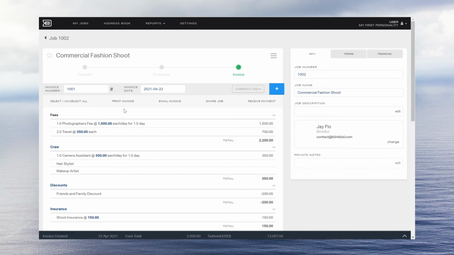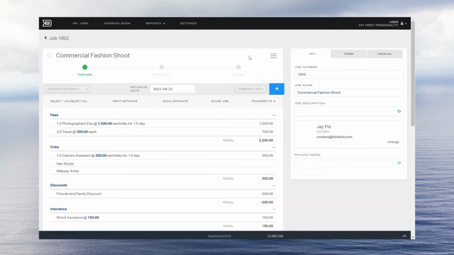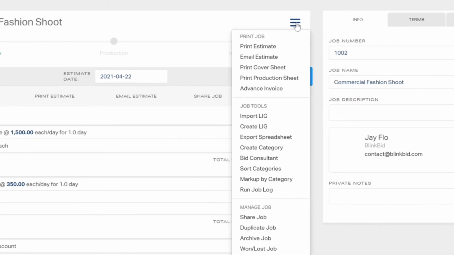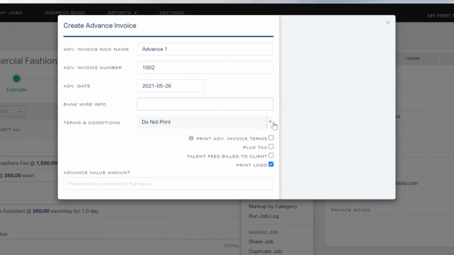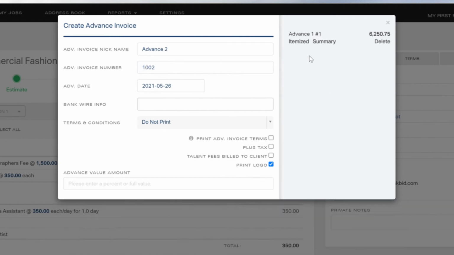Blinkbid also gives you the ability to apply an advanced invoice number. This numbering system is managed in the Advanced Invoice feature when creating an advance. To access, go inside a specific job and from inside the Estimate module, click on the hamburger menu and select Advance Invoice. The system automatically imports the job number into the Advanced Invoice Number field, which can be changed as needed and which will print on the Advanced Invoice document.